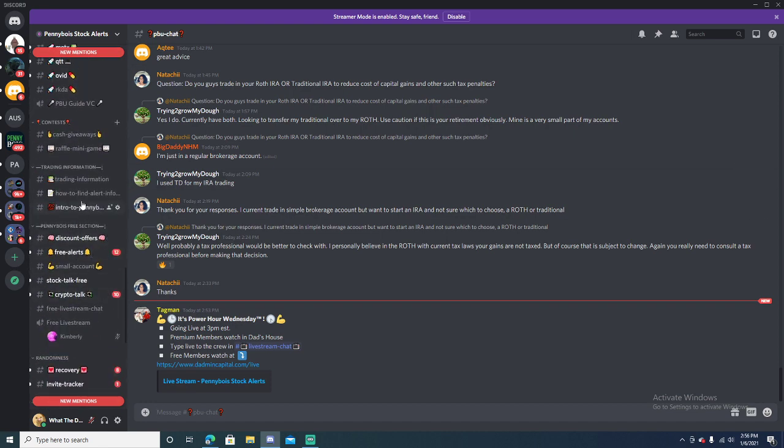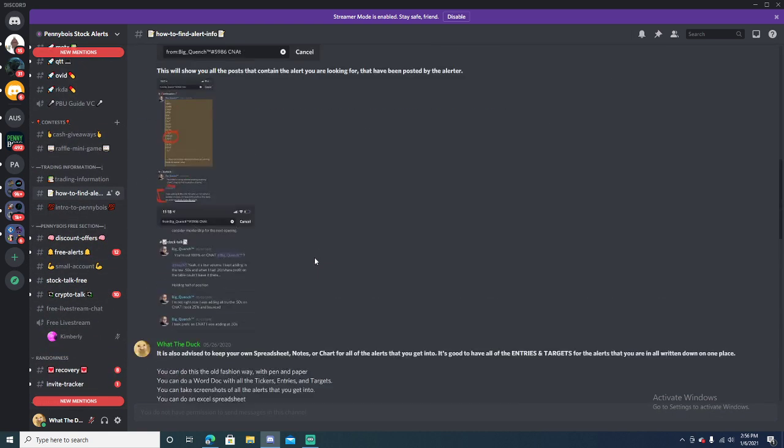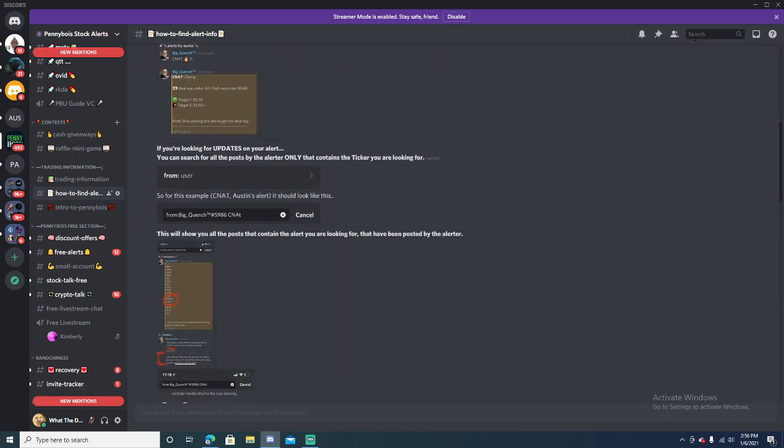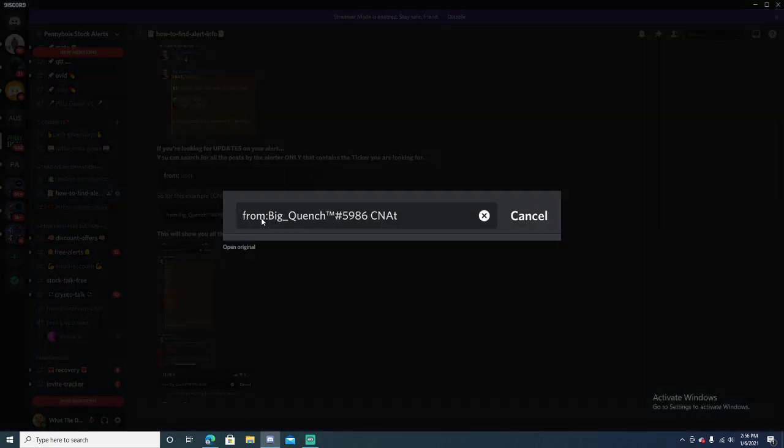So if you go to how to find alert info, it'll show you how to search for different alerts. One way is go to the search button. You can search by user. So right here, you'll press from, and then you can type in the user, and it'll show you all the posts from that user. And you can even type in a keyword or a ticker, and it'll show you all the posts from that user about that ticker.